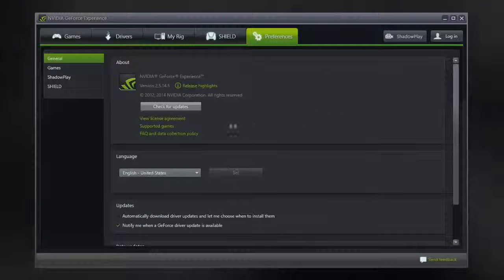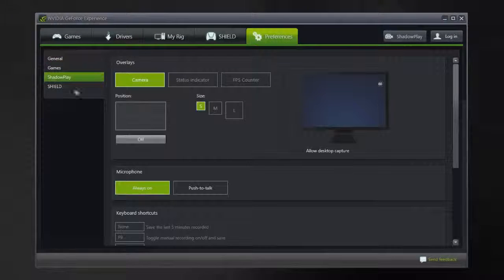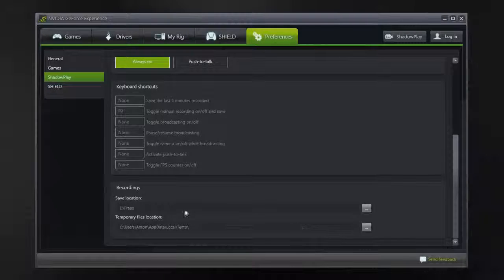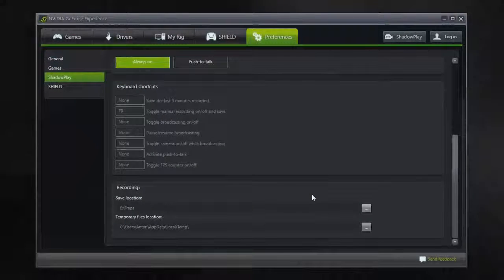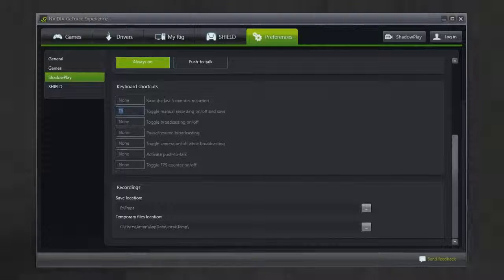To change the save location, go back into GeForce Experience and click Shadowplay up here instead. Scroll all the way down and click the 3 dots and you'll be able to change where you save the videos. Here you can also change the key to start and stop the recording.